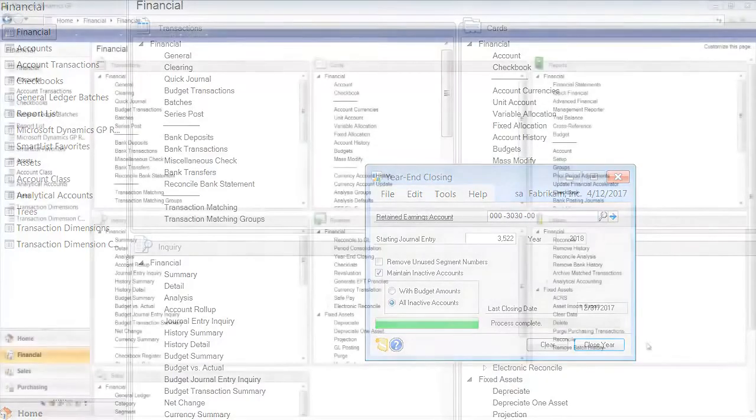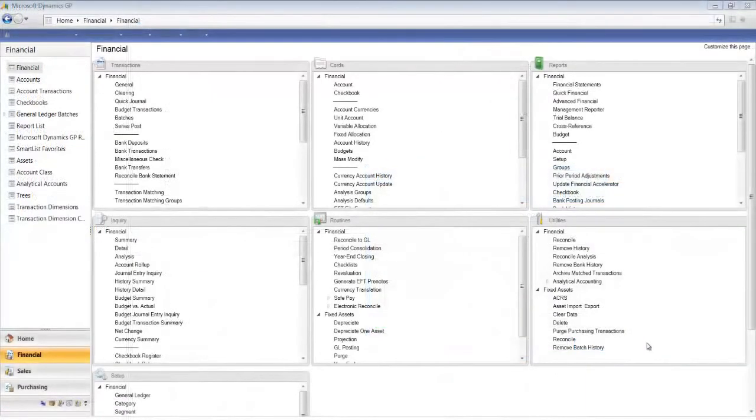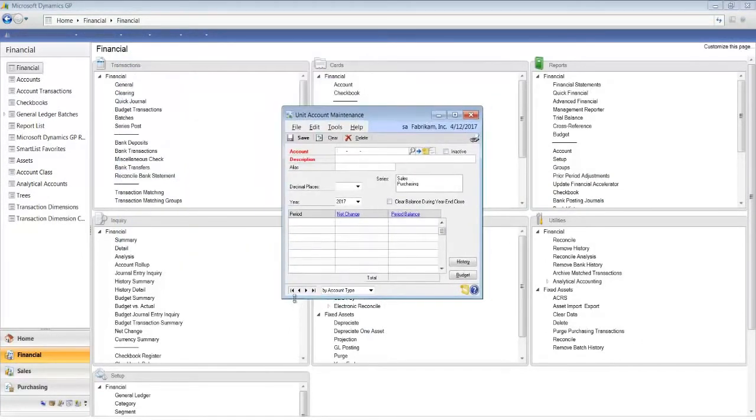If you receive any errors during your GL year-end close process, make sure to restore to your backup that you made immediately. To open the Unit Account Maintenance window, click under Cards Financial Unit Account. In the Unit Account Maintenance window, select the unit account that you wish to have the balance brought forward for during the GL year-end close. You'll see a new checkbox called Clear Balance during year-end close. Simply mark the checkbox to have the balance on this unit account cleared during the year-end close, or leave the checkbox unmarked if you wish to have the balance on that unit account brought forward.